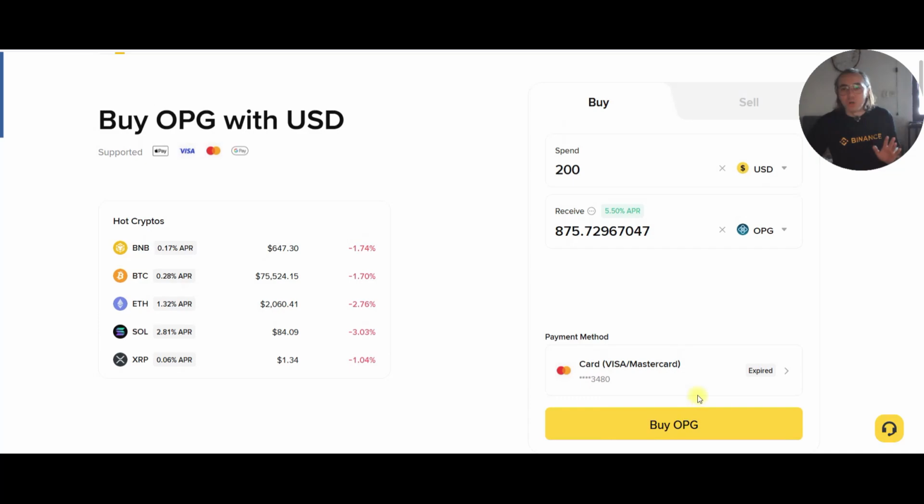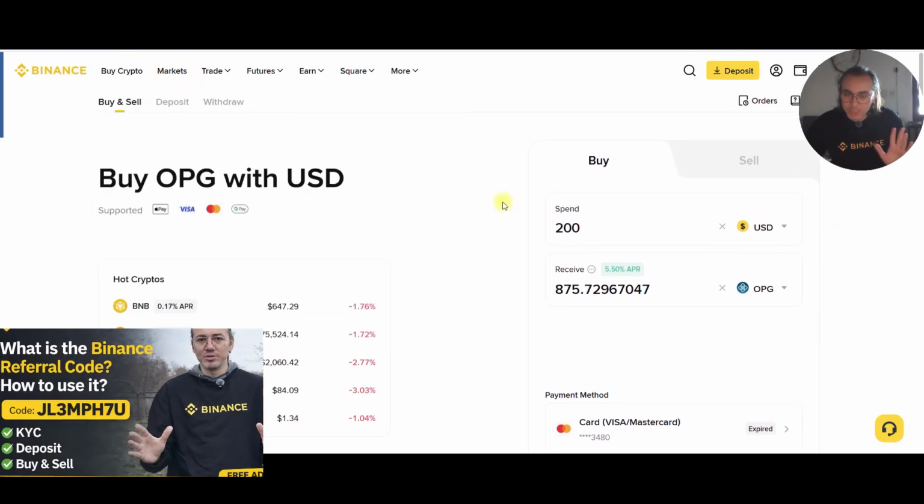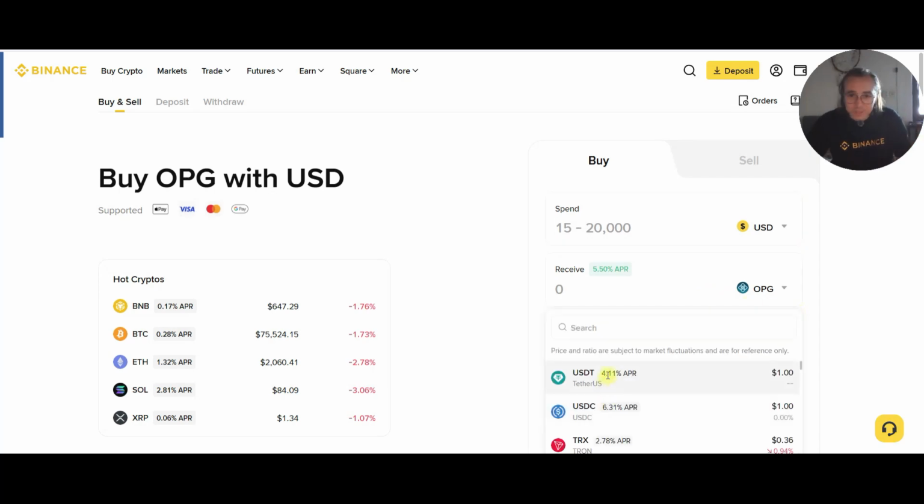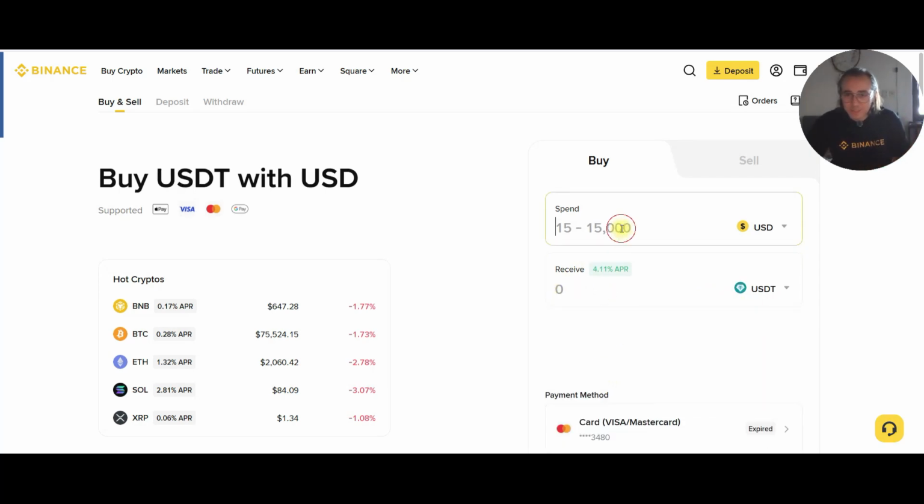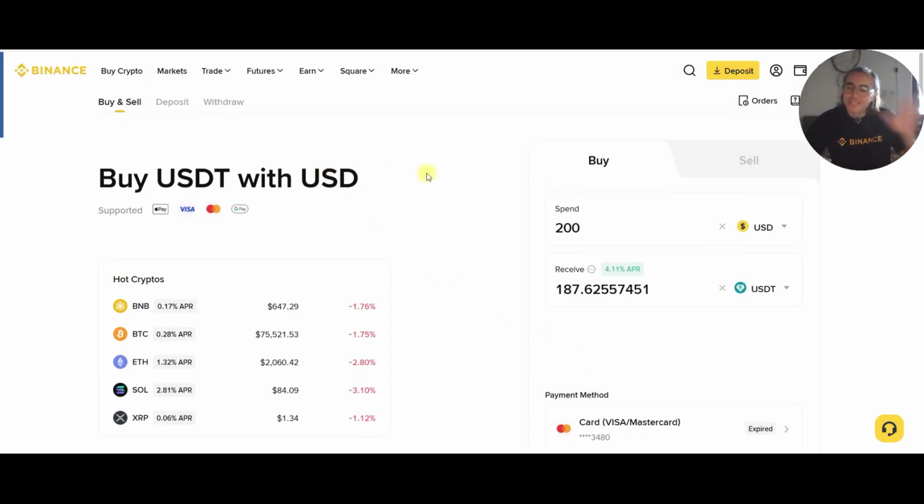So easy. So if you want to buy OPG on the normal market area here, the crypto market, we need a stable coin. How to buy a stable coin? I want to show you USDC, USDT, for example, Tether. I select Tether. I click here 200 USA dollar. With 200 USA dollar, I will get 187 Tether. When I click buy, it's transferred to my spot account. Easy.